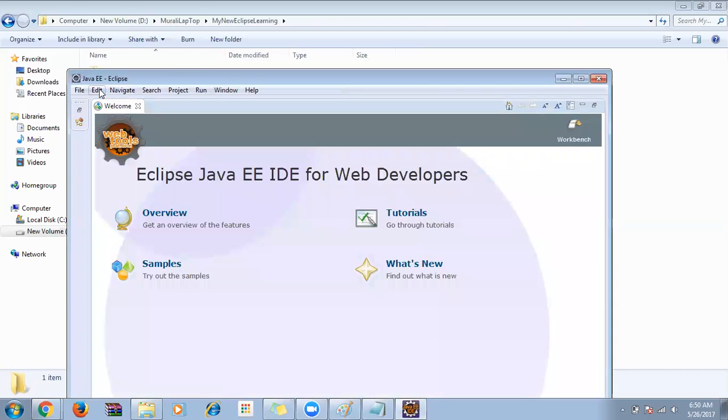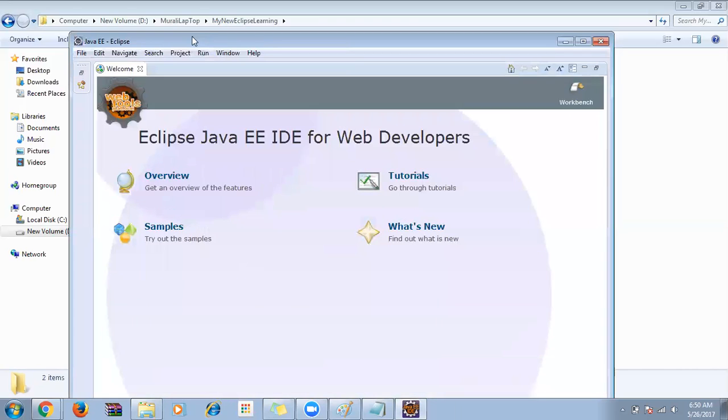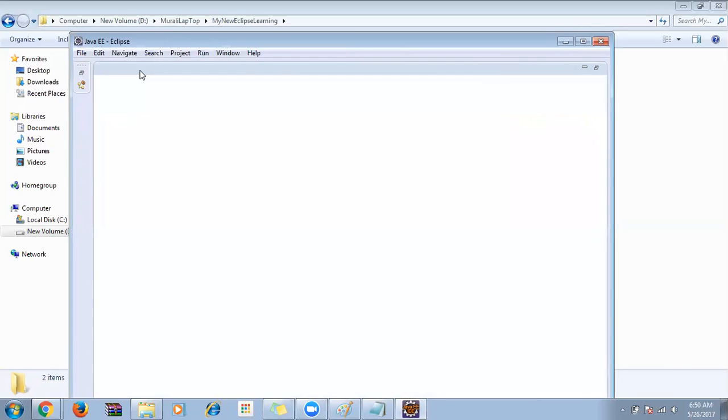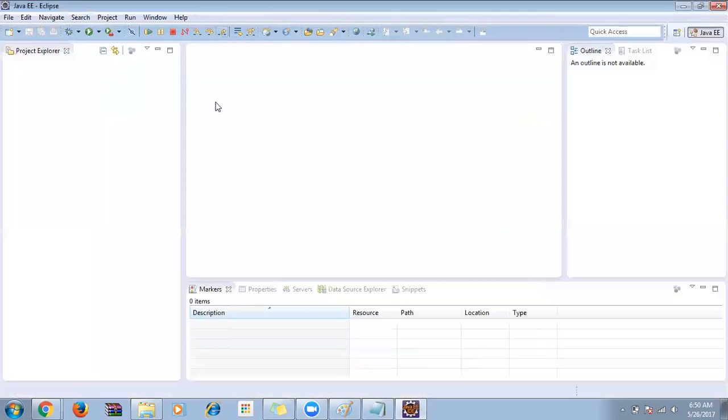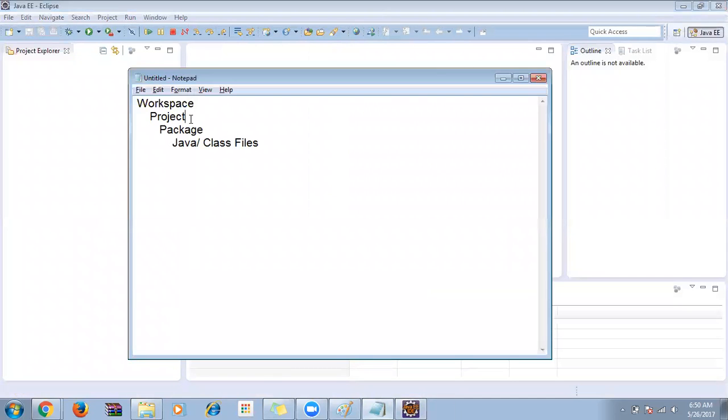Okay, it will be creating Eclipse here. I don't want this welcome screen, so I'll close this. So this is the Eclipse window. I have created the workspace. Next, I want to create my project.